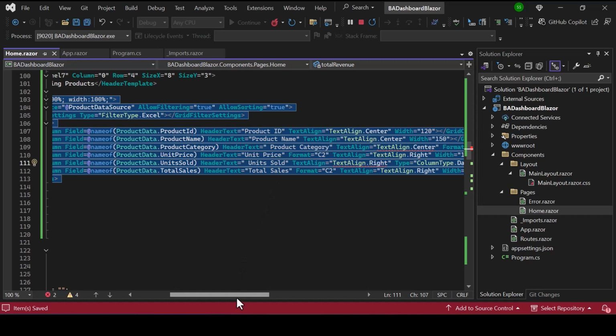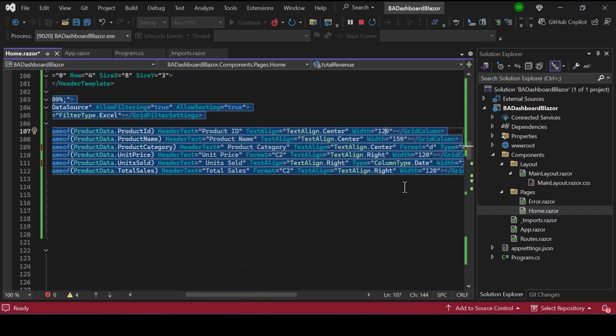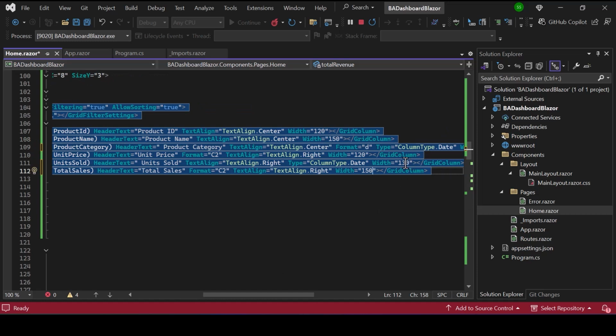Next, we will set the width. With respect to the width, the product name and the total sales fields require a much bigger width when compared to the others. So 150 can be set for both these fields, whereas others can go with 120. This formatting is not needed.